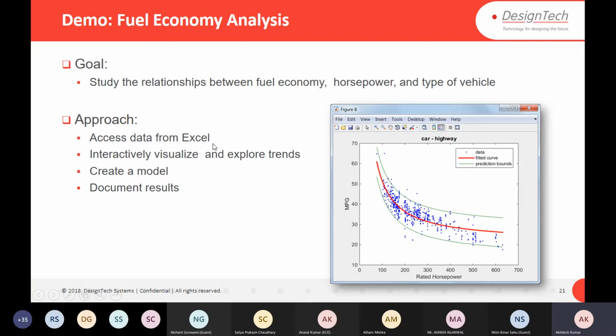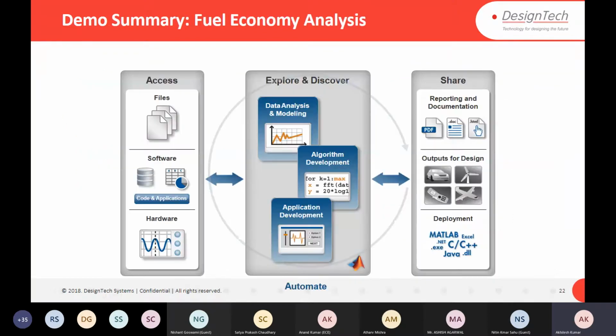Approach, how we are going to follow here. Access data from an Excel file. The car data, or vehicle data we have, is in an Excel file. We will visualize our data. We will do some kind of data analysis. Then we will create a predictive model to predict the mileage in this case. Okay, so this is the process we are going to follow.